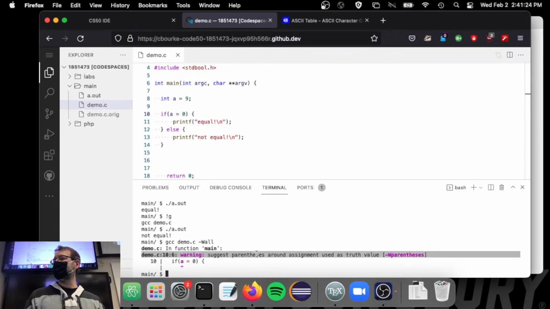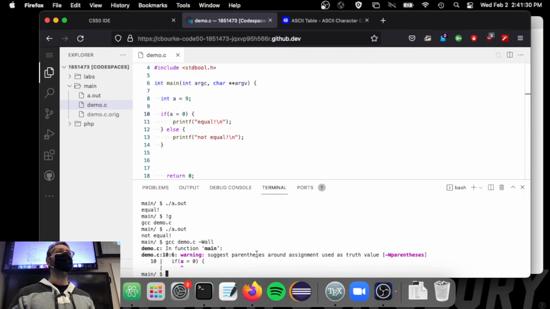Warning, suggest parentheses around assignment used as truth value. Do you really want to do that? Again, it's lint. What is lint? Your clothes are clean. They just came out of the dryer. But you've got little pieces of lint on it. Right? It doesn't mean that your clothes are dirty. It doesn't mean your clothes are wrong. Right? It doesn't mean your code is wrong. It just means that you've got things on there that, did you really mean for that to be there?